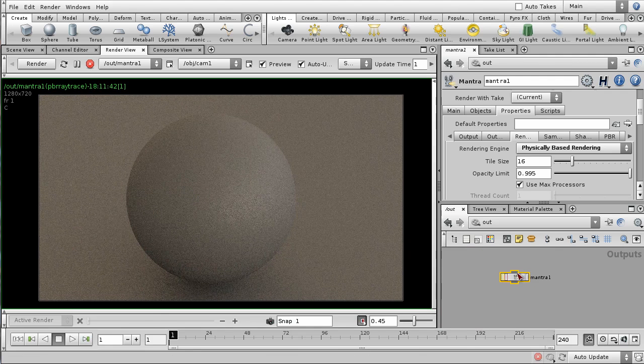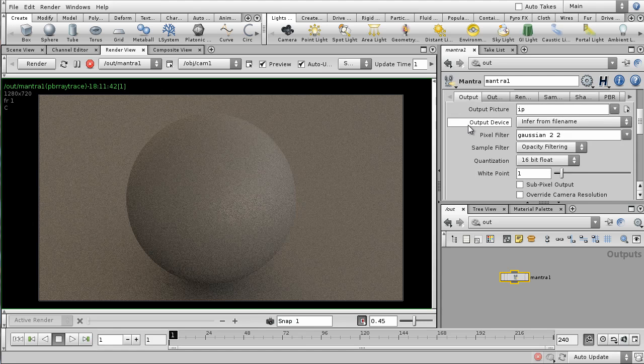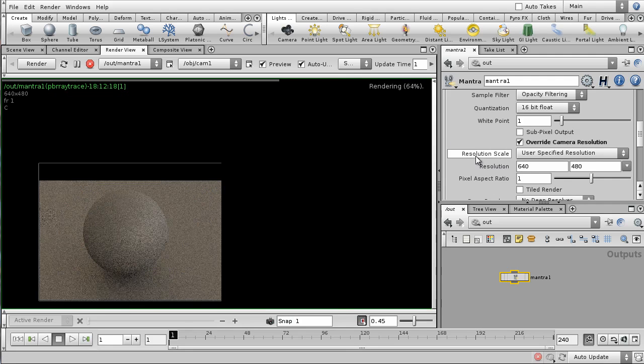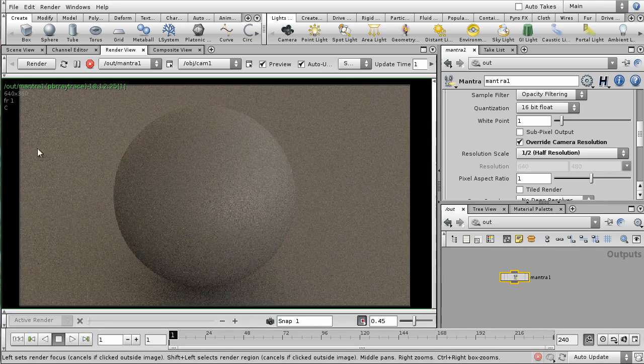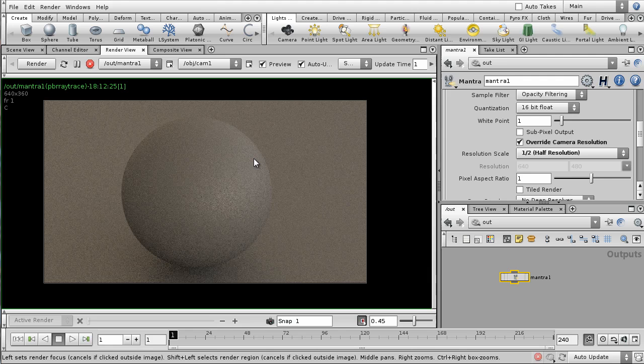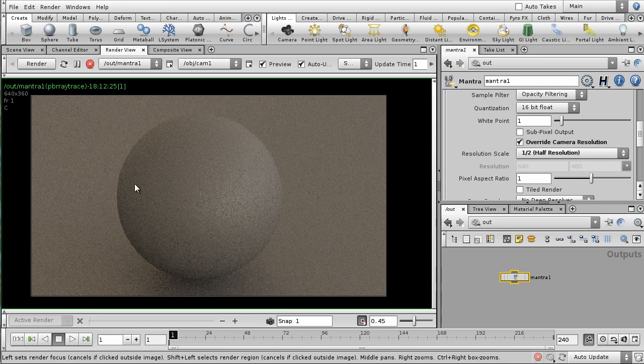So the way I'm going to handle that is go on my mantra node, go to this Output tab, and scroll down a little bit. One of our options here is Override Camera Resolution. And if I turn on that checkbox, it opens up this drop-down menu called Resolution Scale. And if I change that to 1/2, you'll see that we get exactly half of our previous resolution. And this is more than enough to allow us to adjust our shader and get a fast result without having to worry about rendering anything at a higher resolution than we absolutely need. Okay, so that's looking pretty good.